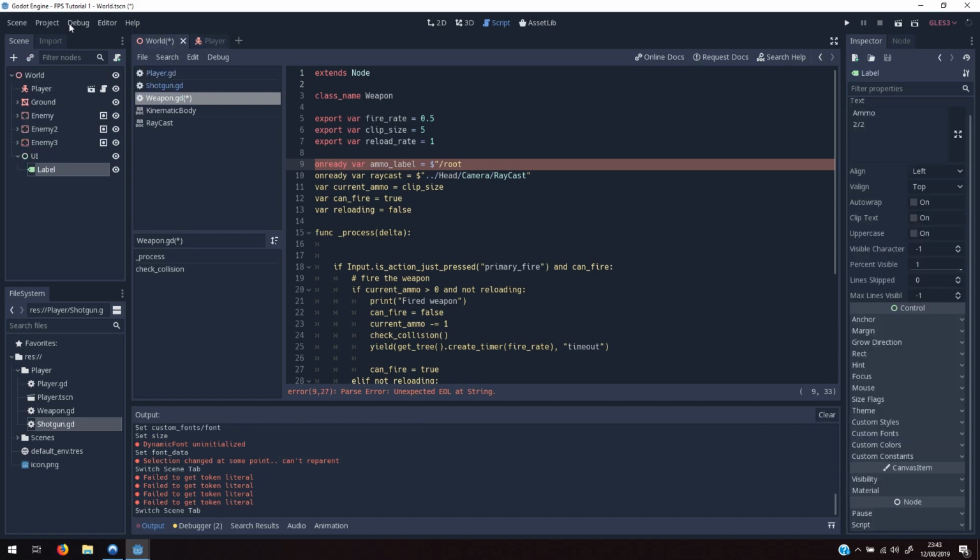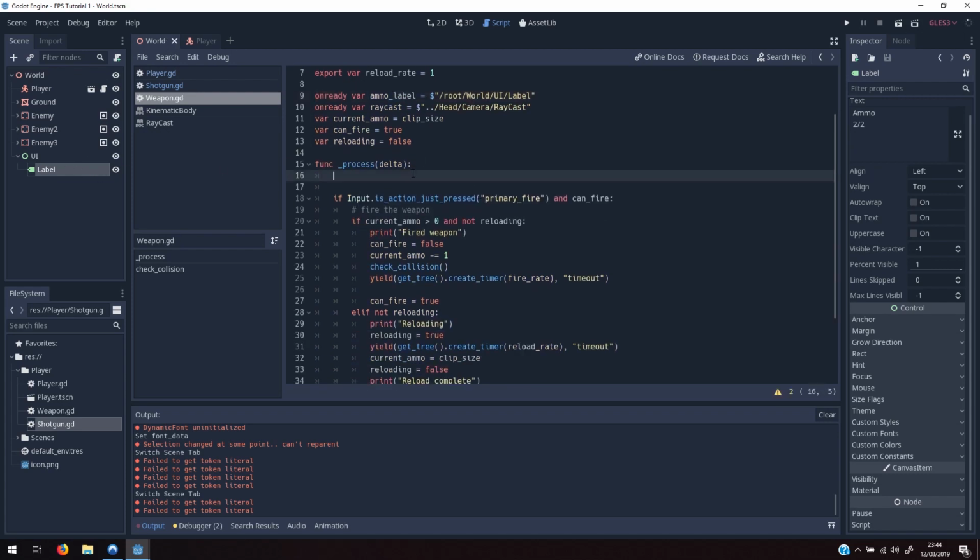Now if you come back into the world scene, you'll notice that we're in the root, then we're in UI, and then we're in label. So we're going to say root slash world slash UI slash label. So this gets us a reference to this ammo label. We're going to save that, and now in the process we're just going to update the text of that.